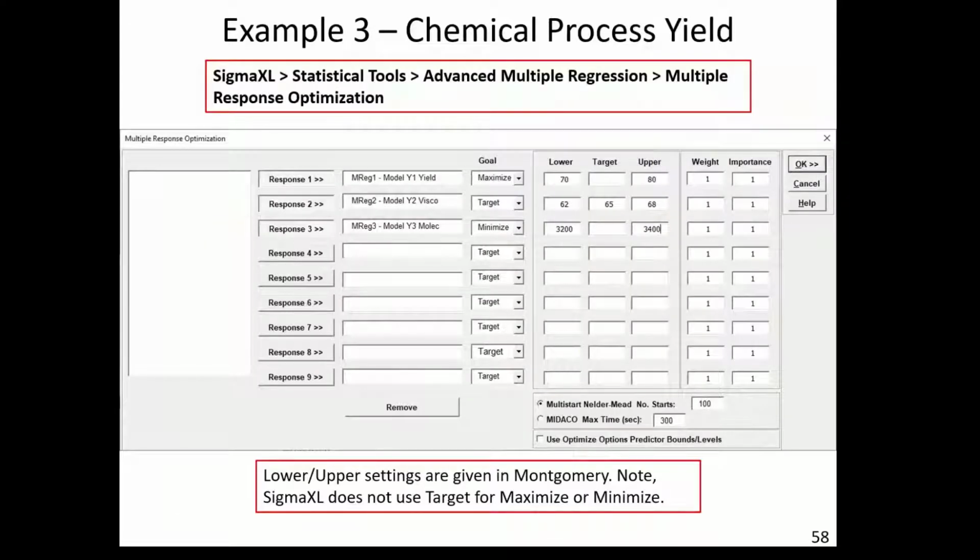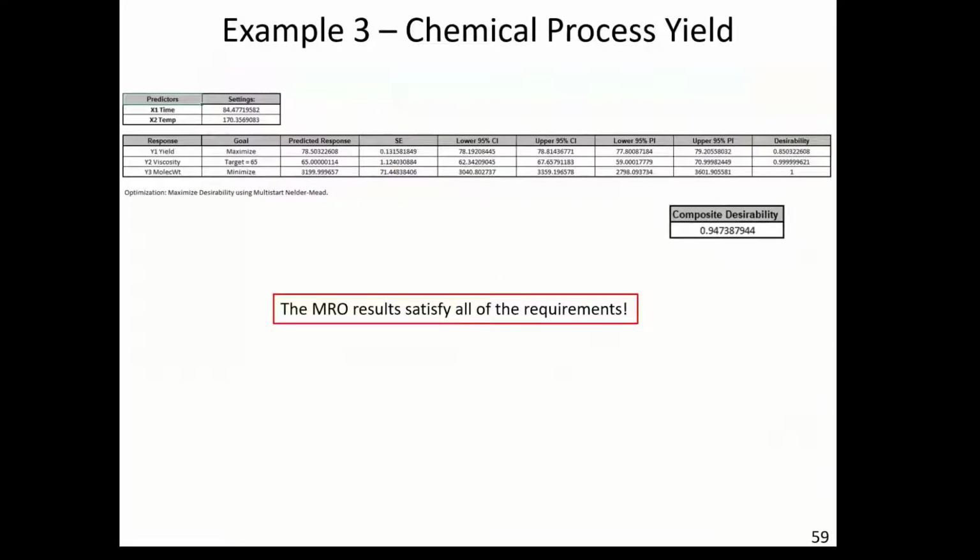Then you go ahead and you plug it in. So you maximize the yield, you hit the target for viscosity, and you minimize the molecular weight. These lower and upper settings are not the defaults. They are the ones that are used in the book. And at the end, we get a good composite desirability of 0.95, and the predicted response is 78.5, which is actually where you want to be for your maximum yield.